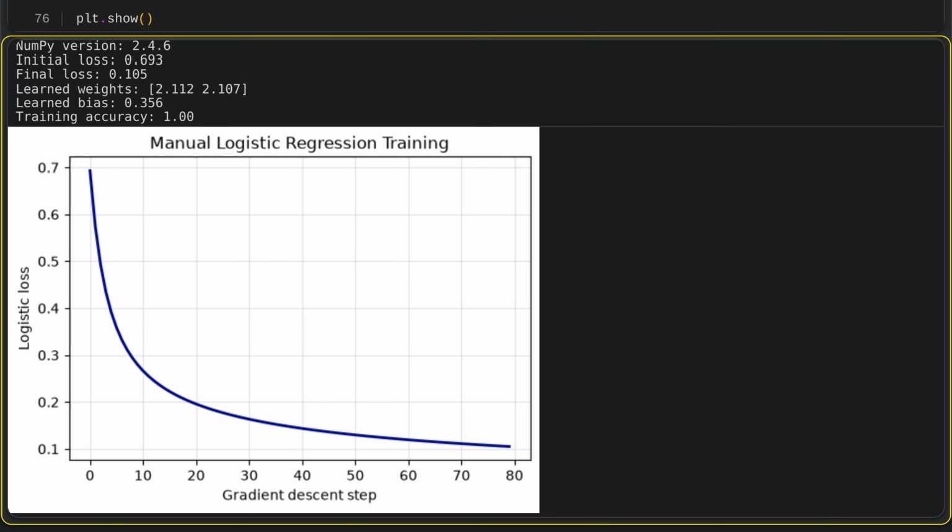This script shows how logistic regression can be built manually with gradient descent. It uses standardized temperature and vibration data to predict machine inspection failures, converts model scores into probabilities with a sigmoid function, and updates the weights and bias over repeated training steps. As training progresses, it tracks the logistic loss to show improvement. Afterward, it reports the learned parameters, final loss, training accuracy, and a loss plot summarizing the model's progress.